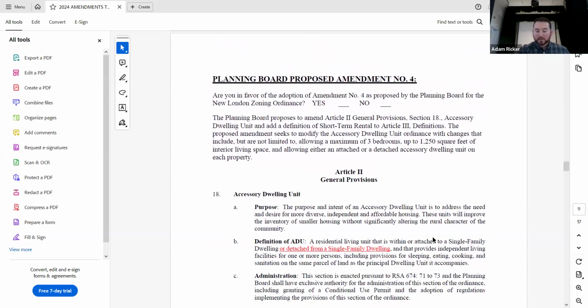Right, so zoning amendment number 4. This is the amendment proposed to the accessory dwelling unit regulation. As you are very much aware, the Housing Commission and the Planning Board have been working hard to try to address the housing crisis that exists not only in New London, but the region and the state. And so this proposal makes some modifications to the existing ordinance.